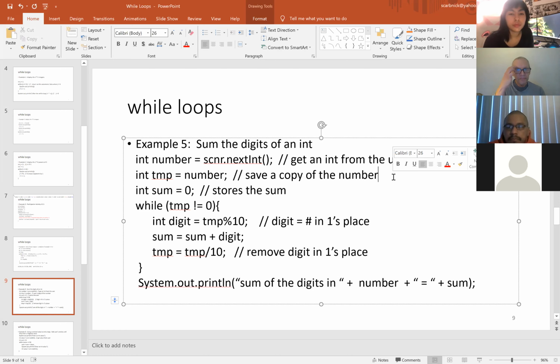Okay, and then what we're going to do in this example is sum the digits of an integer. I didn't actually write a Java file for this one, but if we enter, let's say, 1, 2, 3, what we would calculate is 1 plus 2 plus 3. So we're going to sum the individual digits of a positive integer. I'm going to assume the integer is positive. And so we save the original number in temp. Then it's like, well, temp is not equal to 0.